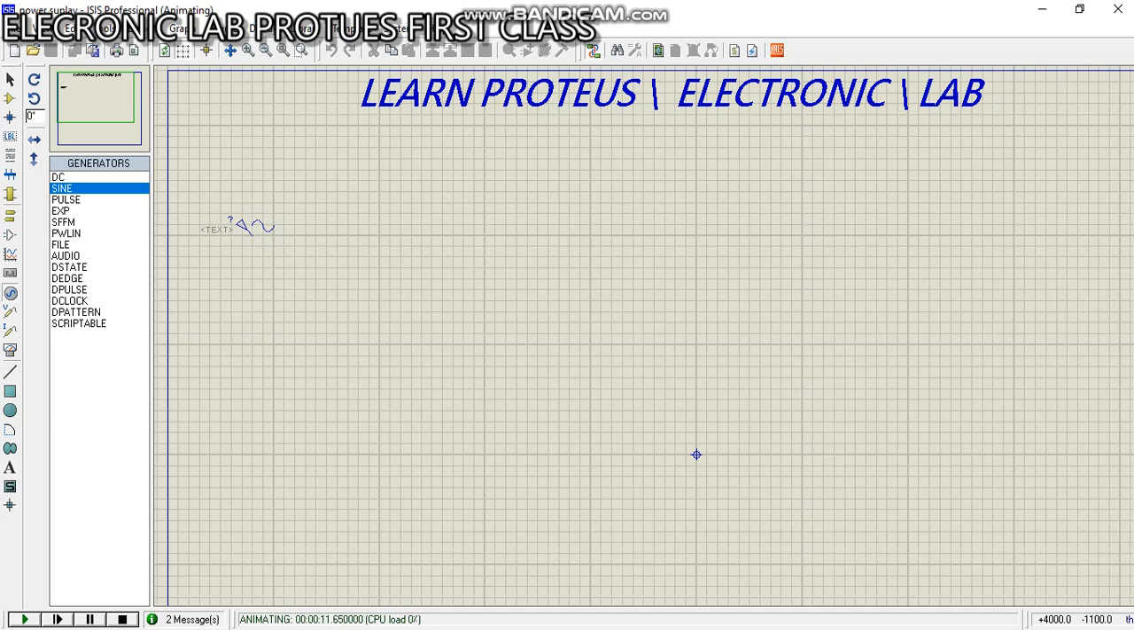Today we will continue our class on how to learn Proteus. In this lecture we want to start to make a simple power supply circuit by using the bridge rectifier. First of all, we take a signal from generator mode, a sine signal, and after that we take the ground.